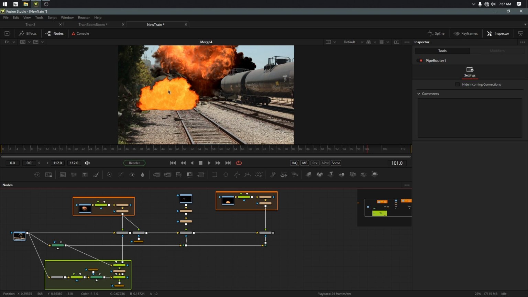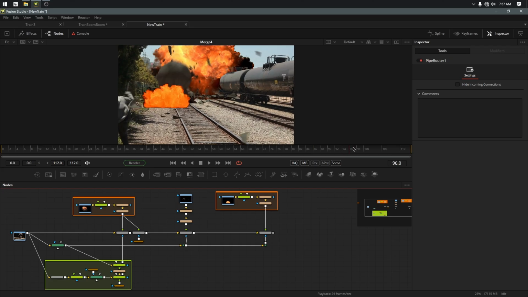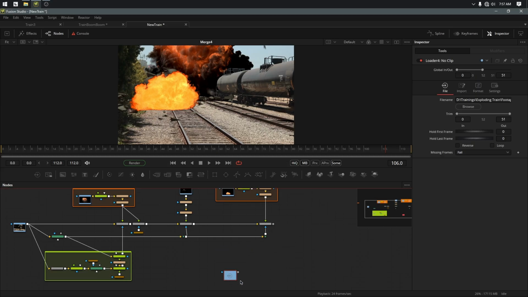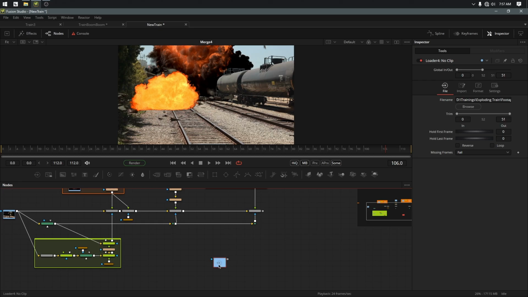Now what I want to do is I actually want to use a Z-pass to add depth to the shot, because right now that explosion is just plastered on top of the train car and it doesn't necessarily look the way I want it to look. So if I bring in a Z-pass, and we'll put it down low because it's going to be a matte of some sort, I can use this to matte out the explosion itself.